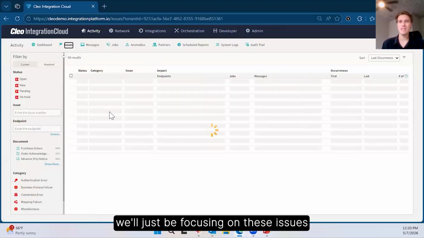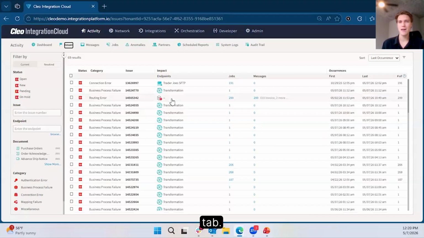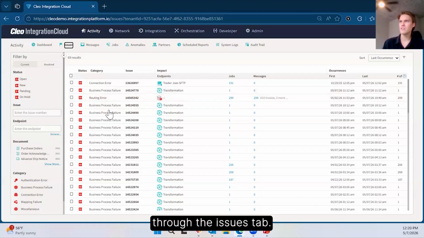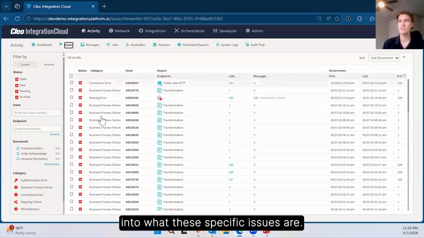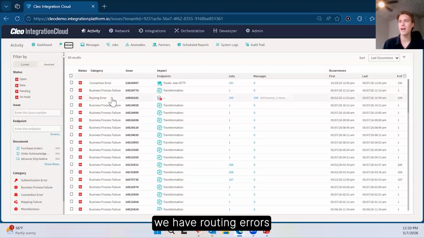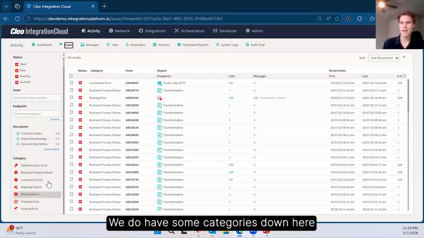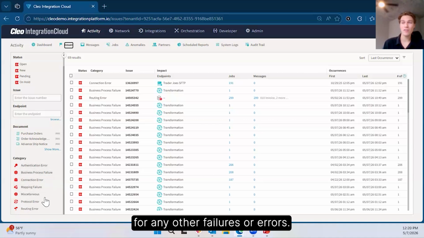To begin, we'll just be focusing on the issues tab. There are a couple of other areas that I will show as well. Through the issues tab, we get a quick view into what these specific issues are. We can see here we have routing errors and business process failures. We do have some categories down here for any other failures or errors.